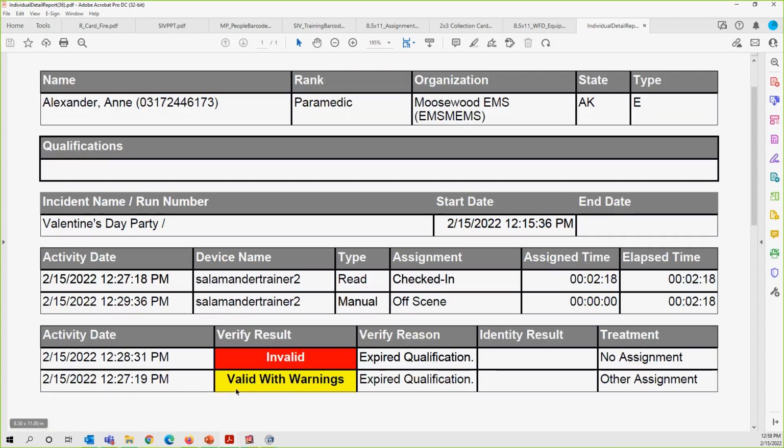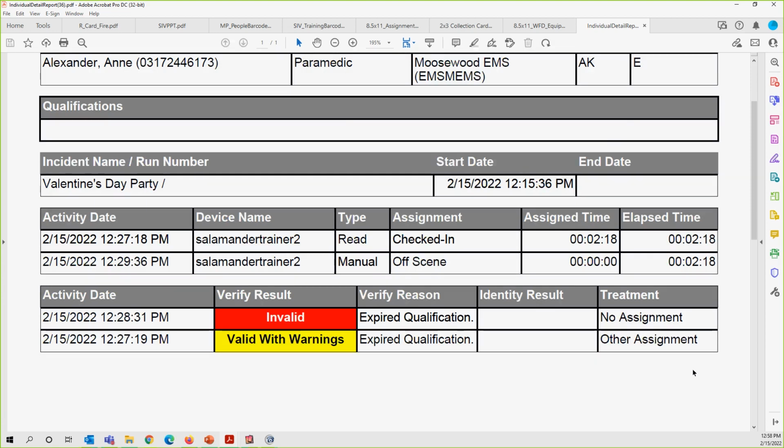So here it is. You can see the verify result. So valid with warnings, expired qualification. So treatment, they added to other assignment. And then nearly a minute later, it was invalid, meaning they blocked them due to expired qualification, and then there was no assignment. So that's one way you can see this.